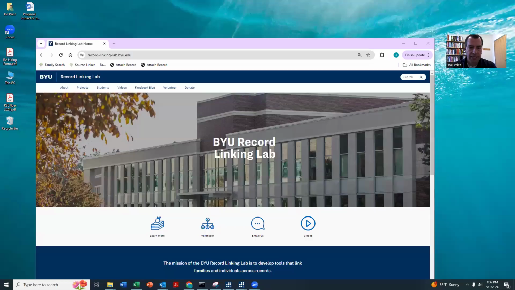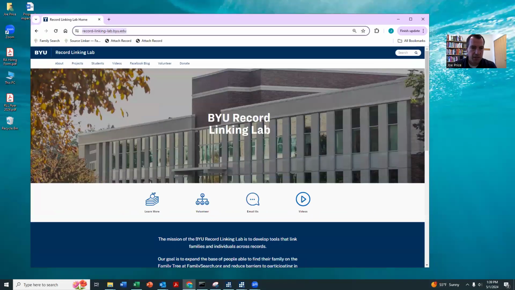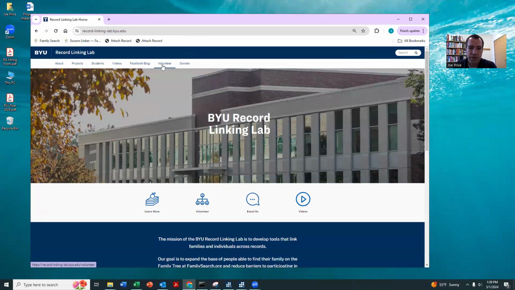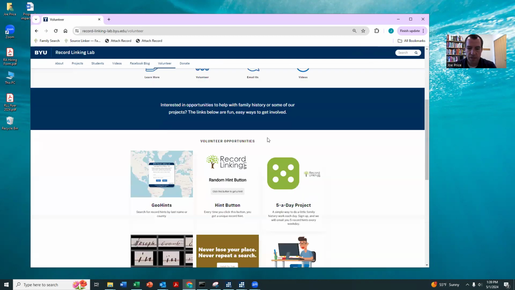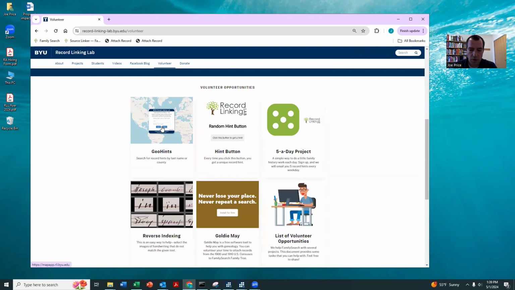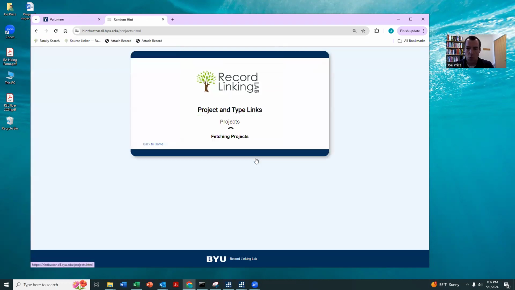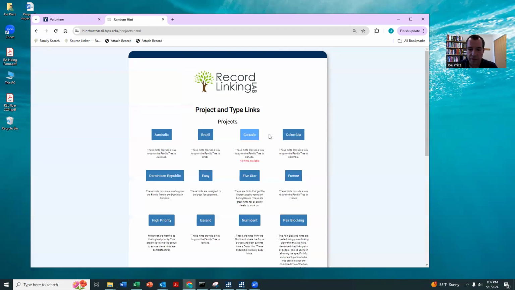So here we are on the Record Linking Lab website. The easiest way to get there is rll.byu.edu. And then once you get there, just click volunteer. And then these are some of the tools that we've set up. So I think one that can work really well for kids is actually our button. Okay, so like this 5-star hint button, or if you click want a specific project, these are some that we've set up. And so you can kind of look through and see if maybe there's one that's a good fit for the group you're working with.